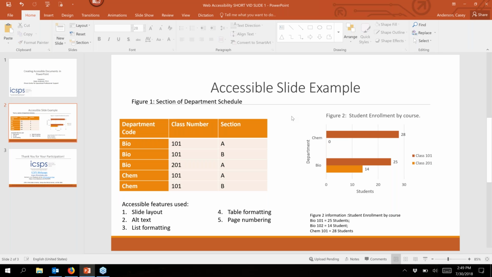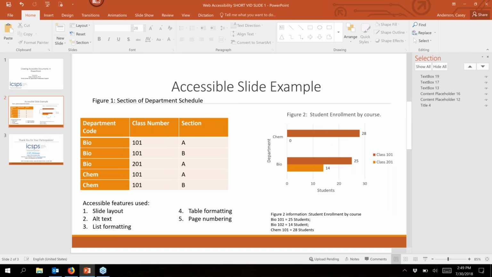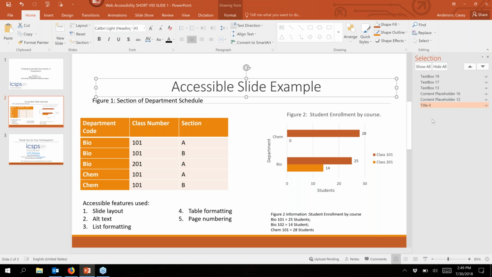You can check or change this reading order by selecting the Home menu, then looking under Drawing and selecting Arrange, and opening the selection pane. The selection pane will appear on the right-hand sidebar. Importantly, reading order on this page is listed from bottom to top. So the example, Title 4, Accessible Slide Example, is listed at the bottom because it is the first point that will be read using any kind of screen reader technology. You can change the reading order by either clicking and dragging or using the arrows on the top right of the selection pane to adjust the order.